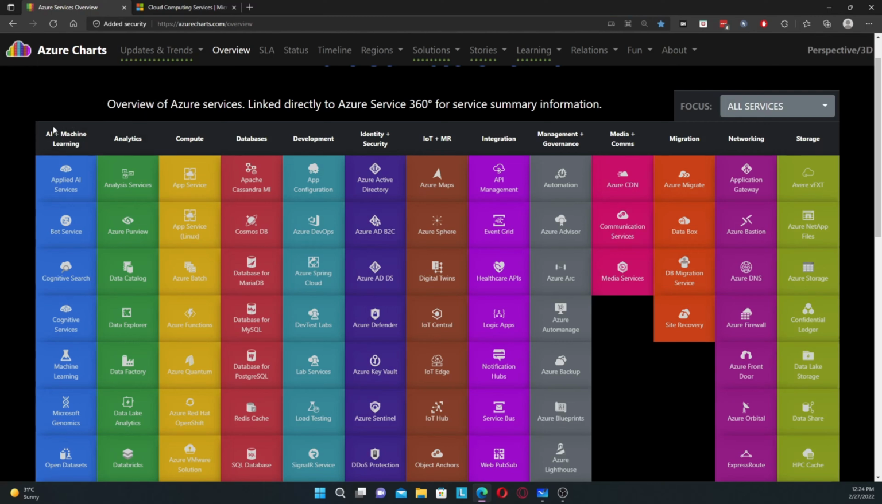Briefly, we have the other domains provided by Azure. That is AI, machine learning, analytics, compute, databases, development, identity plus security, IoT, integration, management, media, communication, migration, networking, and storage. We'll be covering all of these services in detail.